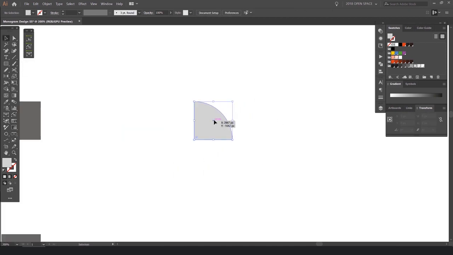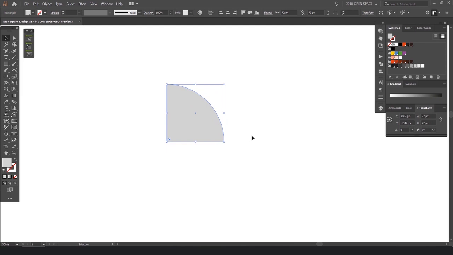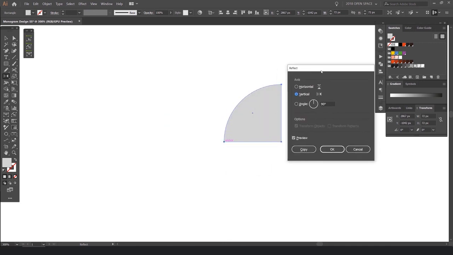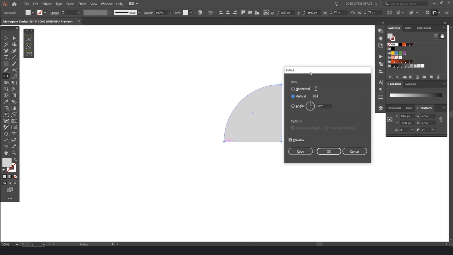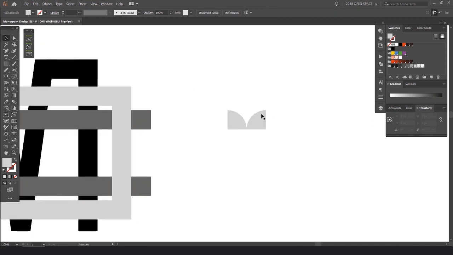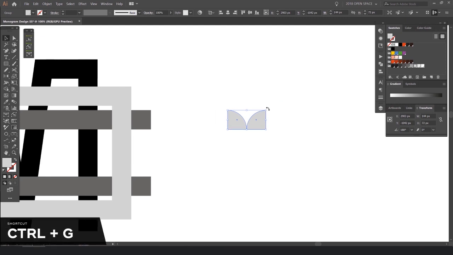Now I'm going to select it and use the reflect tool again, which is super helpful. Hold Alt, left click once, so I can see what's going to happen. It's just easier doing it this way instead of doing it blindly. Then you can see vertical, preview, and copy. Now we have this cool shape which we can use. I'll group these shapes together, select it and press Ctrl G.